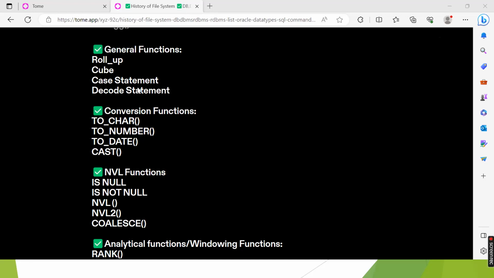Then the case statement and decode statement, these also I'm going to explain, along with examples. And when it comes to conversion functions, these are very, very important. There is implicit conversion and explicit conversion. Those things also I'm going to explain in detail. To_char, to_number, to_date, cast, these are the functions which we have.